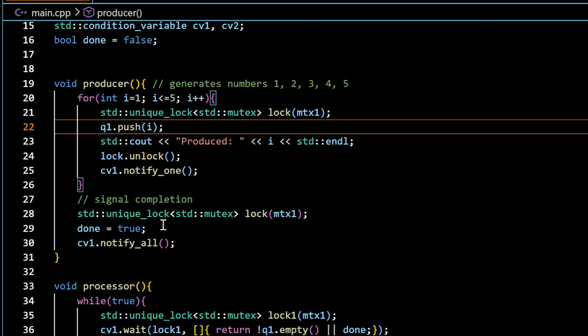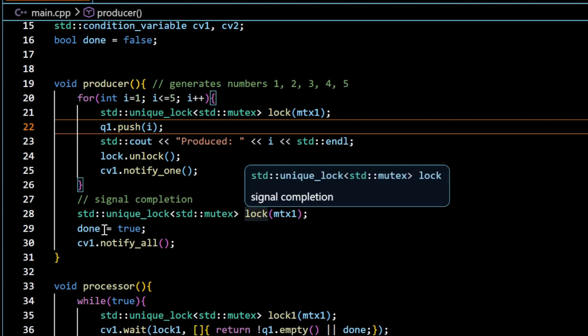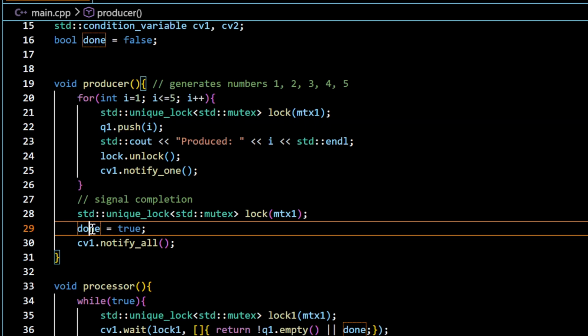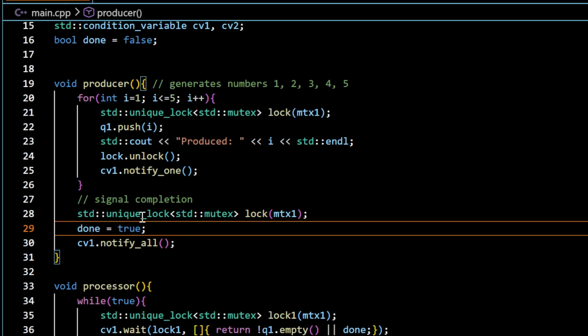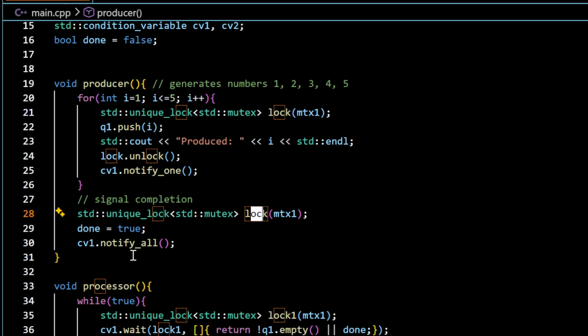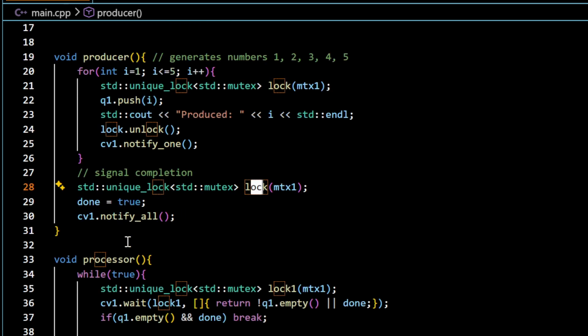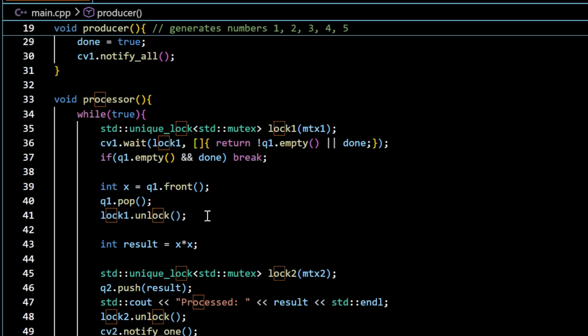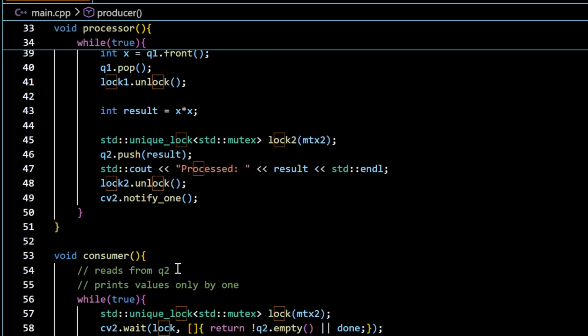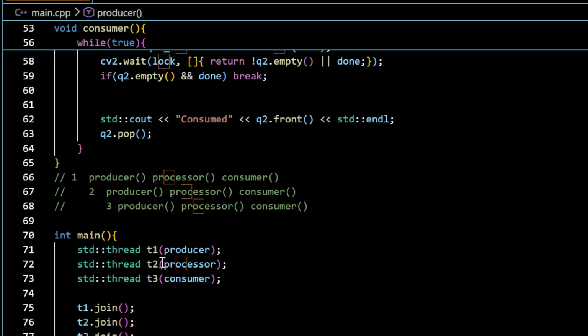and notify one, then lock just to write things in this, right? Notify all. We didn't need to unlock here in this case because anyway this is going to go out of scope at this point. And processor lock 1, unlock front pop. So let me try it in the terminal and see what happens.